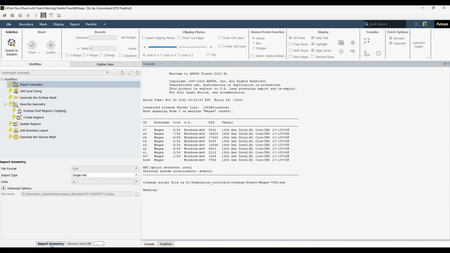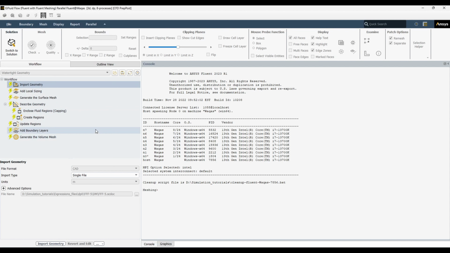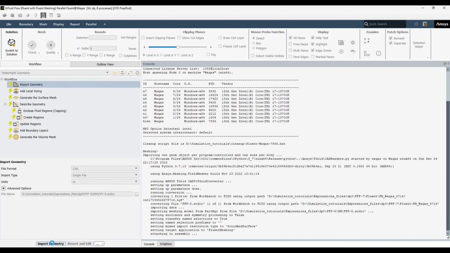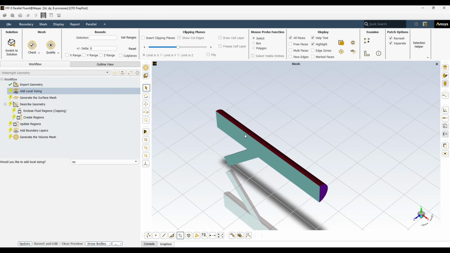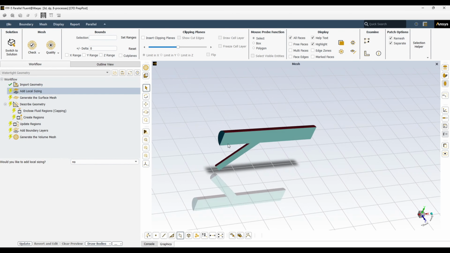In import geometry, just click over here at the bottom, import geometry. Because when you have connected your geometry with this Fluent with meshing, your geometry is already in the background, you just need to import it. For import, click on import geometry, and your geometry is being imported. Here is our geometry that we want to mesh in Fluent.